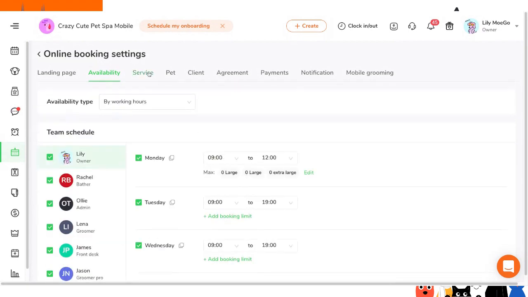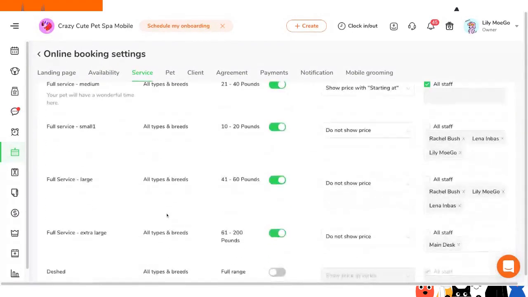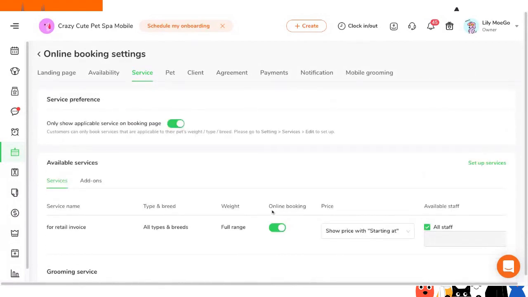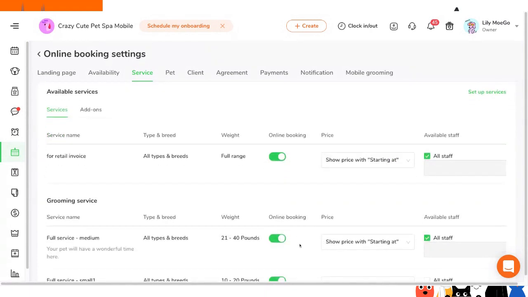We're going to jump over to service. So here you can see all the services that you have available in your business. They do not have to be available via online booking. You can control that right here. And then you can also customize if you want the price, if you don't want to show the price, if you want to show one fixed price, if you want to say starting at or varies.